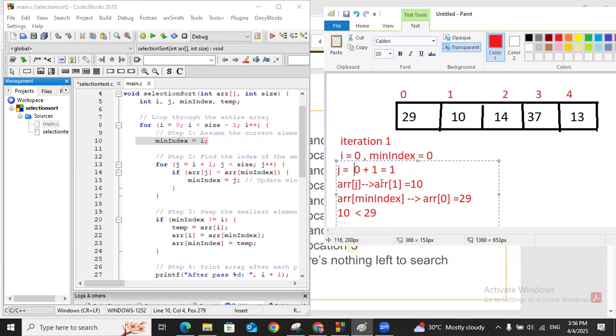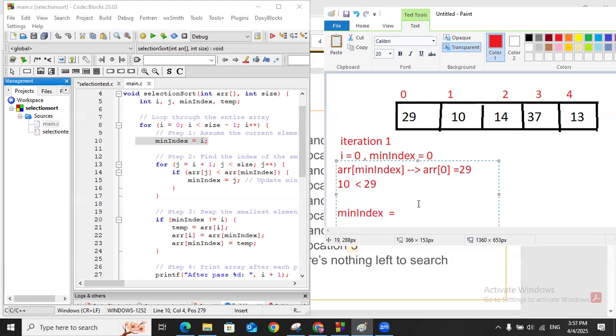Array j is 1, no? So we have assigned the j value to the minimum index, right? j is 1, so the minimum index is also now 1, right? Then we are out of the if condition, right? Then what will happen? Previously j is 1. Now j is 1 plus 1, which is 2. j is 2. Then comparing the if condition.